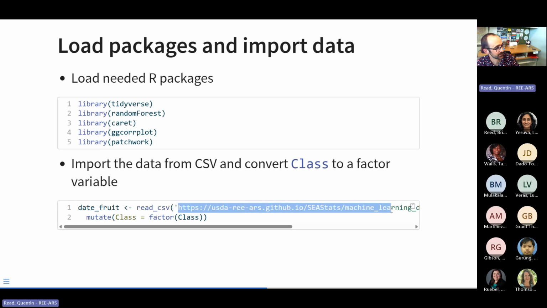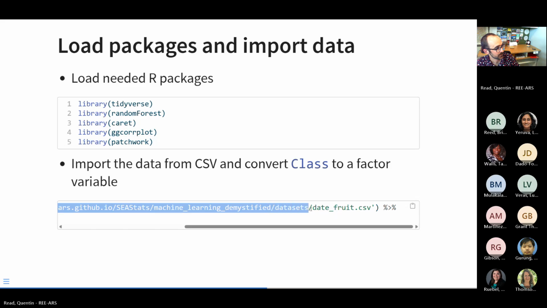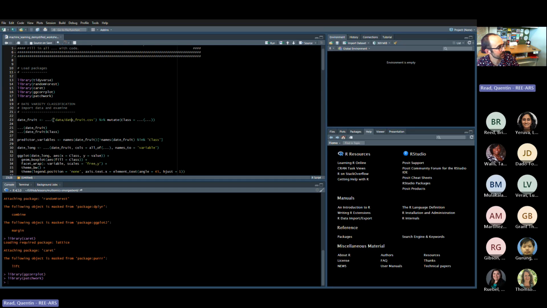This should be, instead of, we'll copy this. Instead of data, we're going to have to use this long path here. Again, I'll put that in the chat as well so people can copy that without having to go find where it's at. So yeah, there's that. Sorry about that.